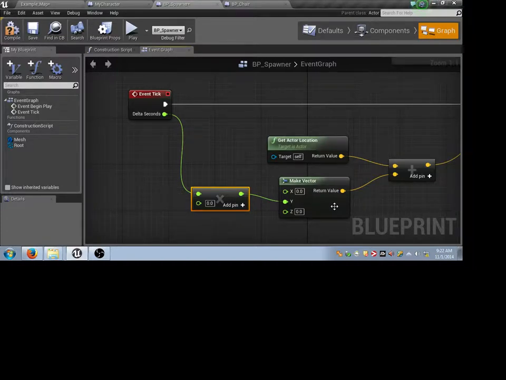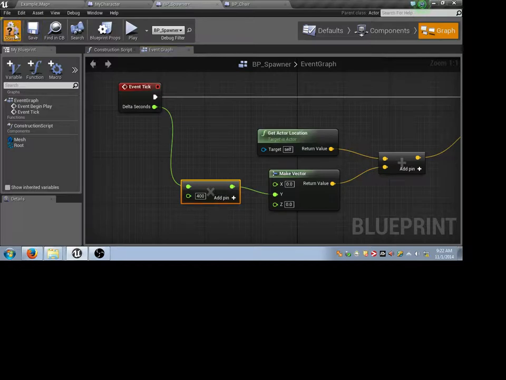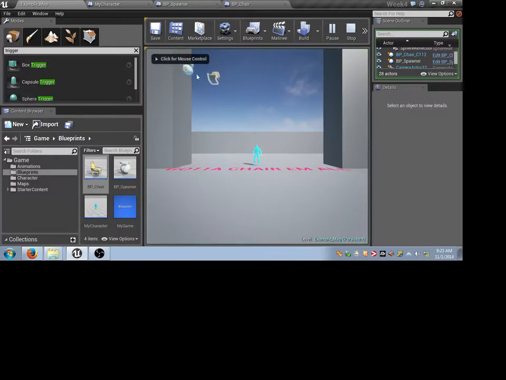So what this is doing now is it's taking the delta seconds, which I showed you earlier, and we can multiply something here. This number right here is what we can put in as how many units per second we want this spawner to move. Right? So if we type in 400 there, he's going to move 400 units per second regardless of how fast or slow my computer is. So I can just type 400 here, and play. And now he's moving at the speed I expected.